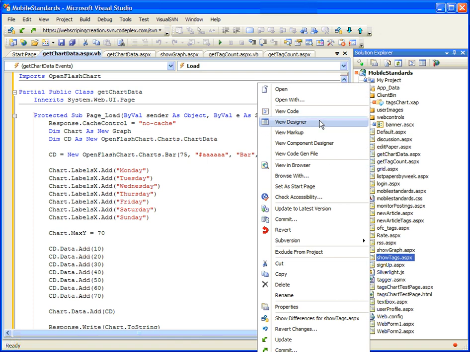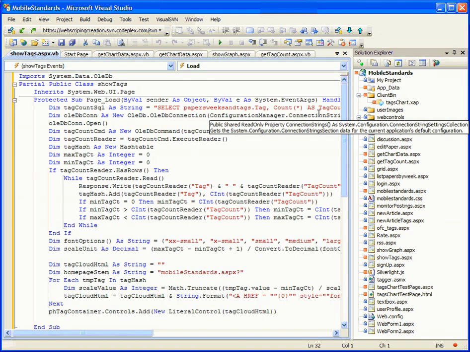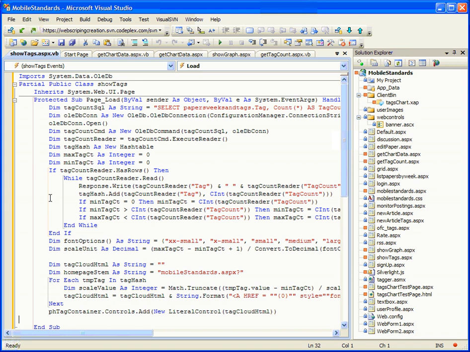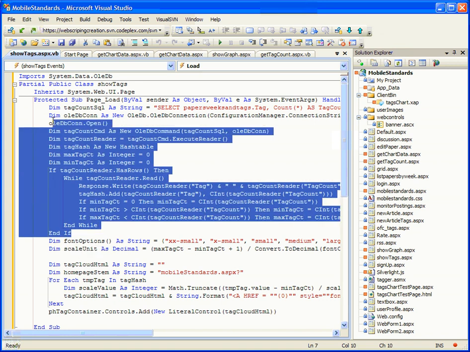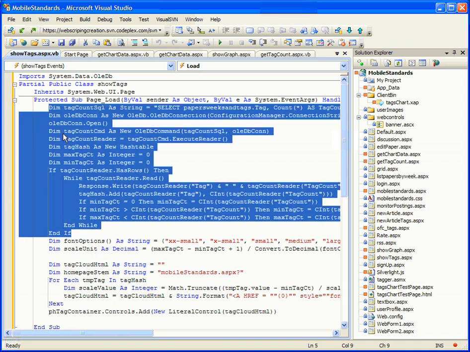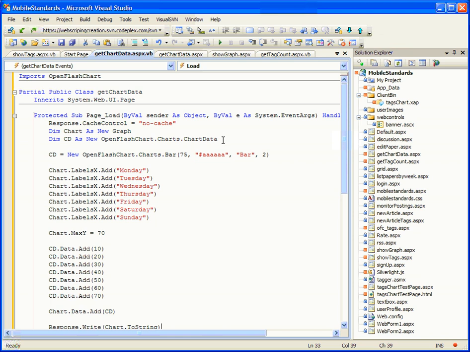Go to view code, and in it we can see that we were basically using this kind of reading of the database, but we're going to change it so that it generates a graph rather than generates a tag cloud. So let's just copy and paste that into our get chart data page. Okay, so we've got all that.